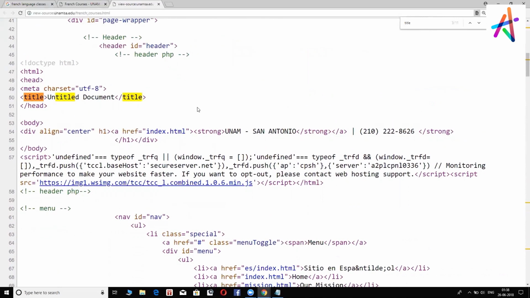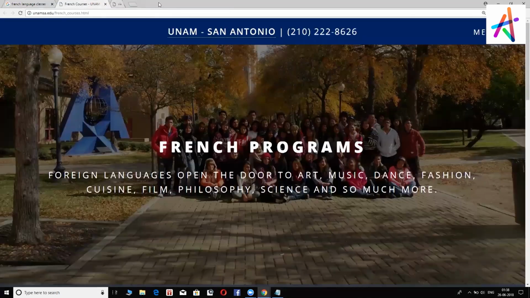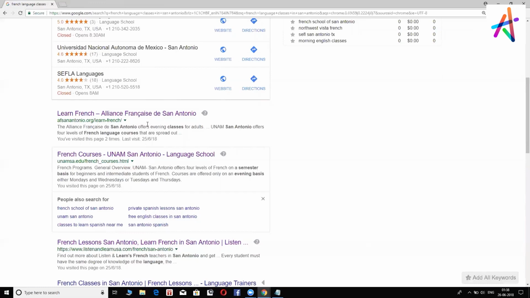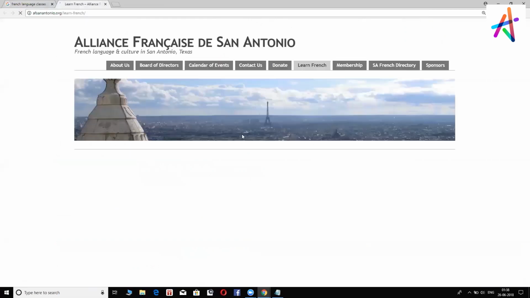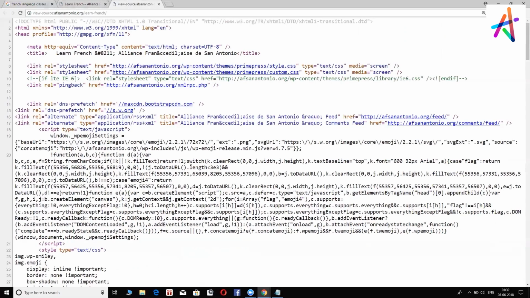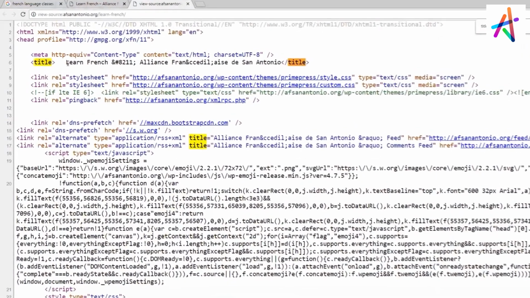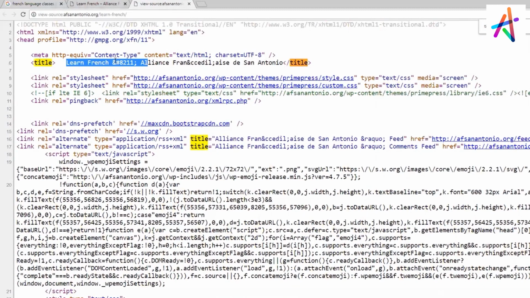Okay, they haven't used it, so obviously they're not doing it right. Let's look at this one right here. The page is loading. I'm going to right click and go to View Page Source. And if I do a Control F and then type title, there we go. You see this. Learn French, and then there is this weird ampersand symbol with the number.